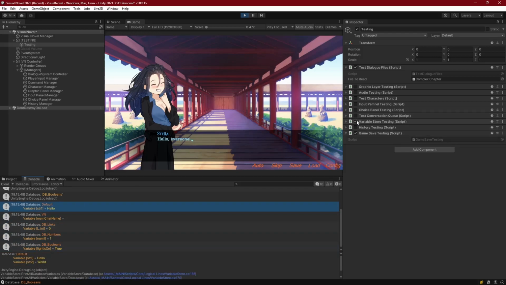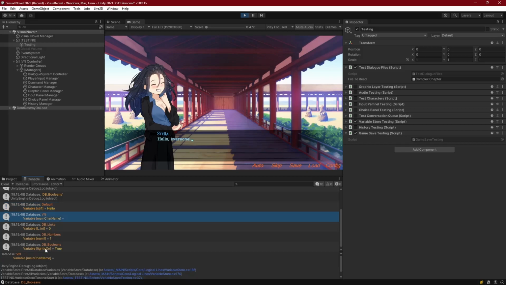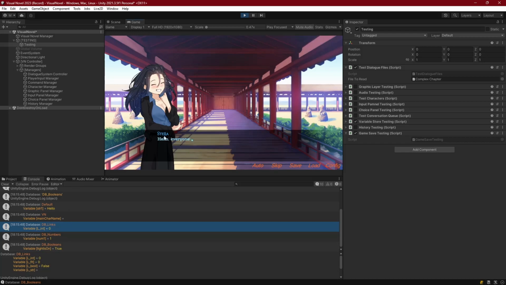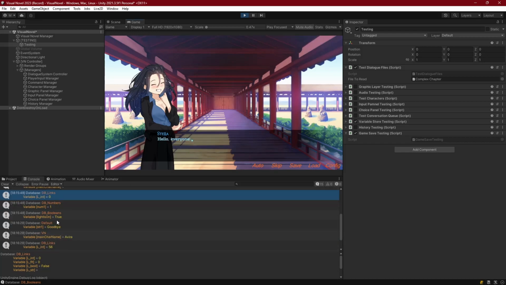So I'm going to disable variable store because I don't know if I have anything tied to the L key, and I'm going to hit the L key now to load with game save testing, and enable variable store testing again, and press the Q key to reload the database and print out the changes. Again, we can see the default database has hello world, main character name is empty, and all these values, we got a bunch of zeros there. So now let's hit Q, and we got the new database.